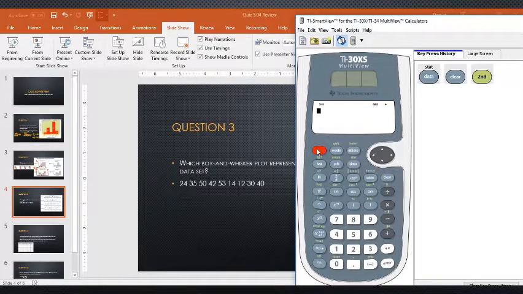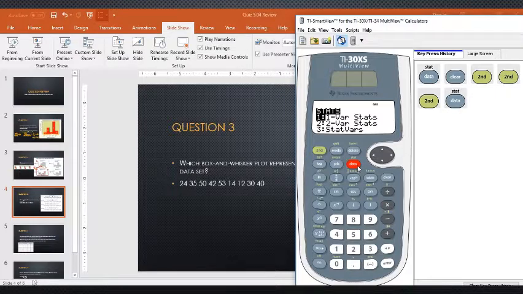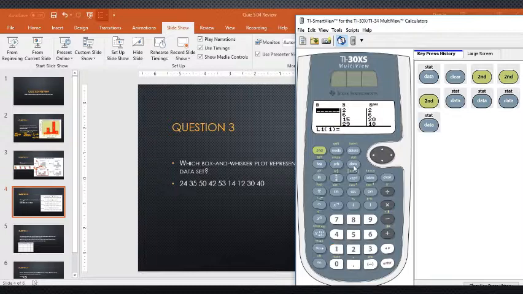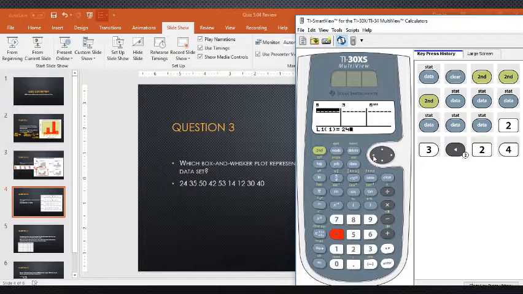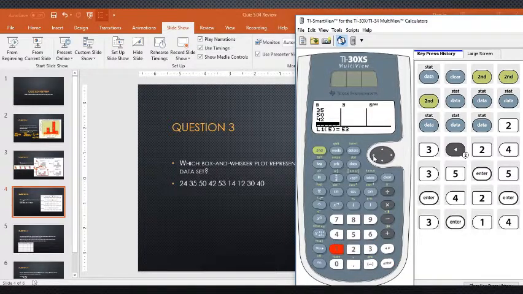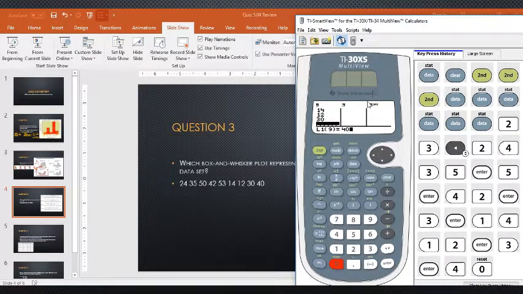5-number summary, okay? So there we go. I can clear these when I hit this twice. All right, so I'm going to go back to data. We're going to go into L1. I'm going to type in my data set. So 24, 35, 50, 42, 53, 14, 12, 30, and 40.